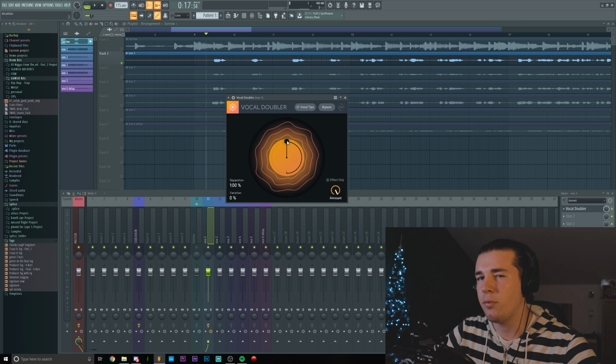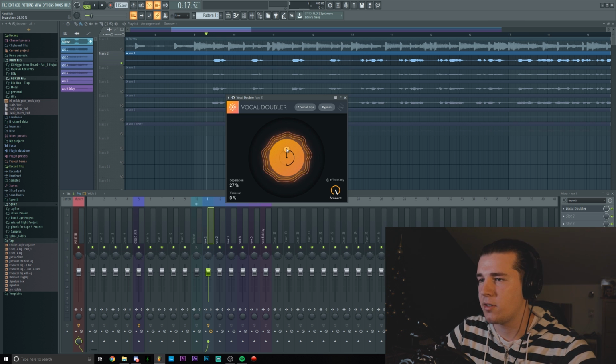But what if we tweak it? What if we add some variation as well? Like, let's keep this at 50%, but also enable the variation. Like, let's go on 50-50.